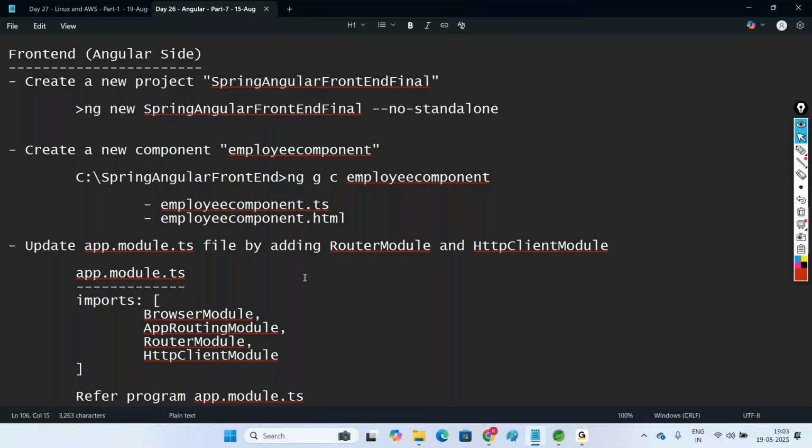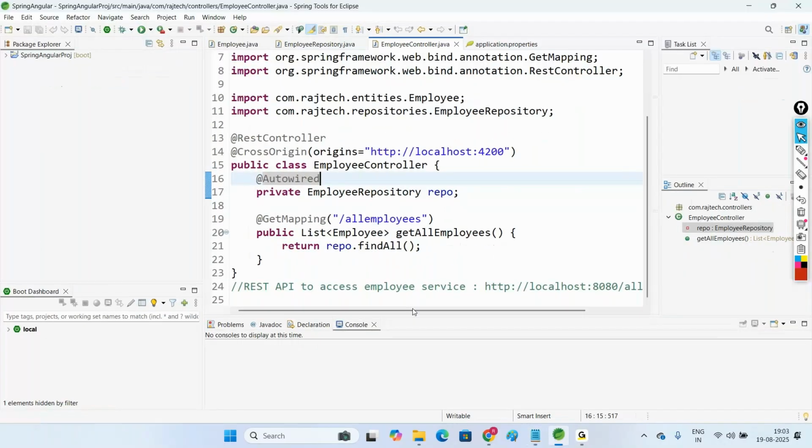In the last class, we were discussing the Angular HTTP client module. What is the main use of going with the Angular HTTP client module? To invoke the services running on the server, like when we want to run an application which is running on a server. For that, we have created one Spring Boot project.